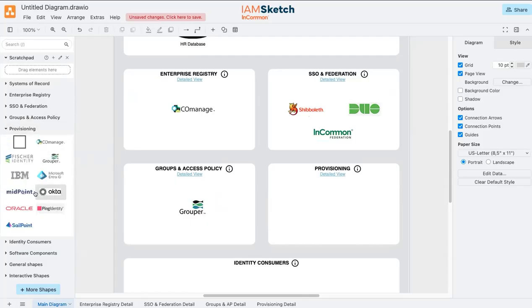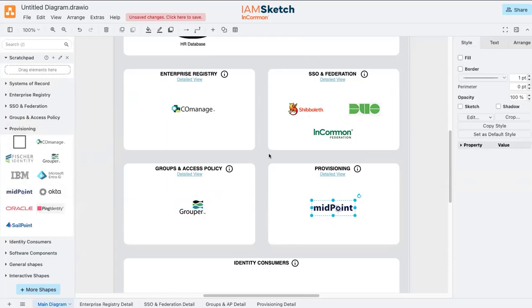And then for our provisioning engine, let's say we've got midPoint doing a lot of our provisioning. We'll put midPoint doing some of it, as well as we've got some provisioning happening with COmanage. Oh, and you know what? I forgot. Grouper is doing our groups provisioning. So let's go ahead and put all three of those in there.